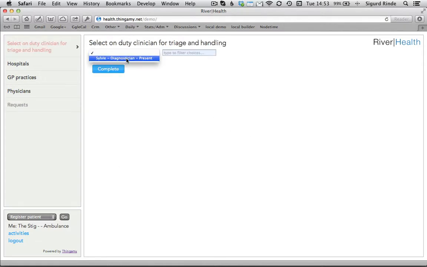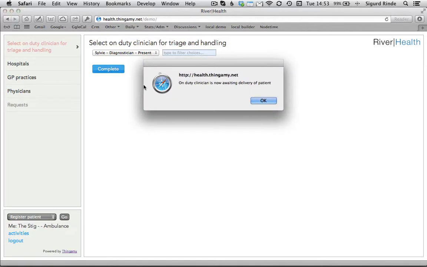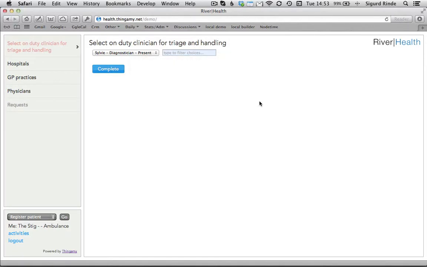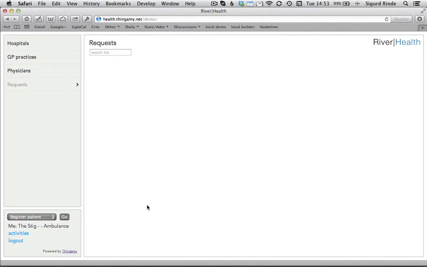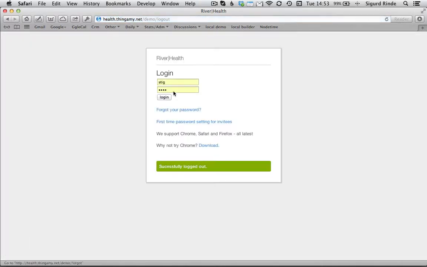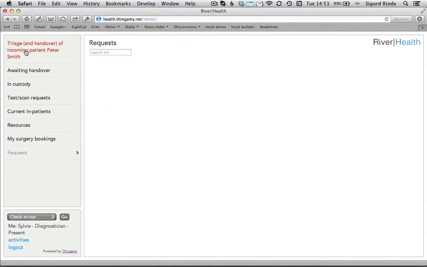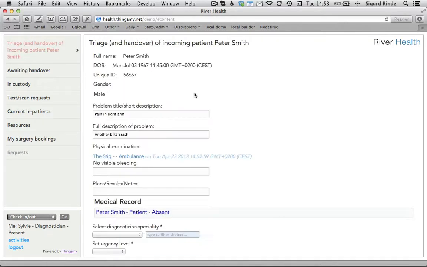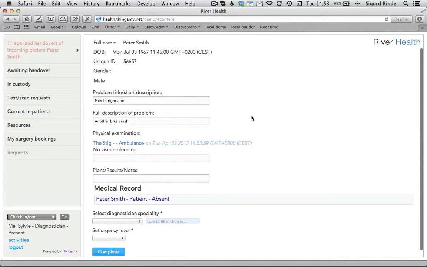Because I chose the big hospital, they know which one has duty now, so I'm going to choose Sylvie. So that means that Sylvie is now going to be responsible for me. I'm going to log out and put on Sylvie's hat. And Sylvie has a message here, incoming patient. So when Peter arrives through the door, she can click on that one and start working on him, which means a physical examination or whatever.